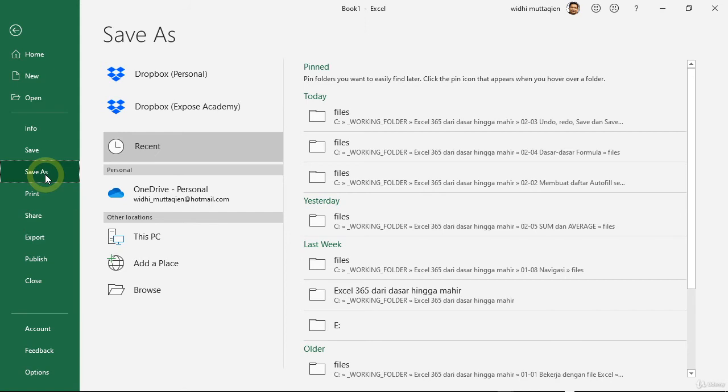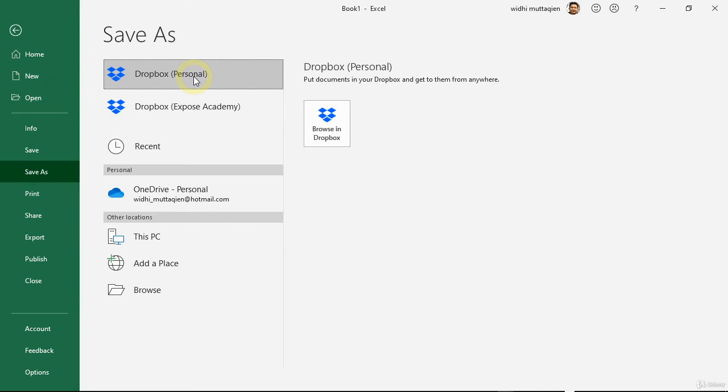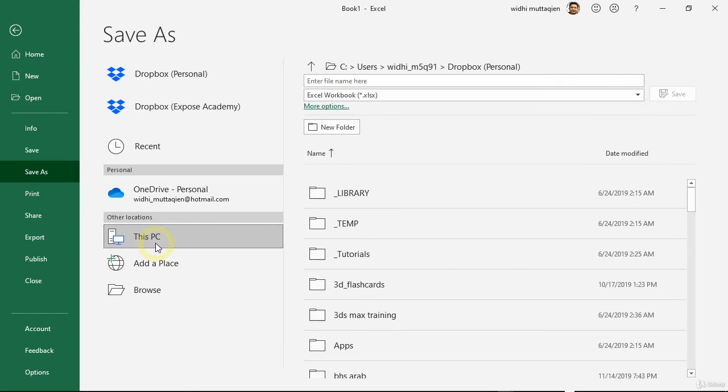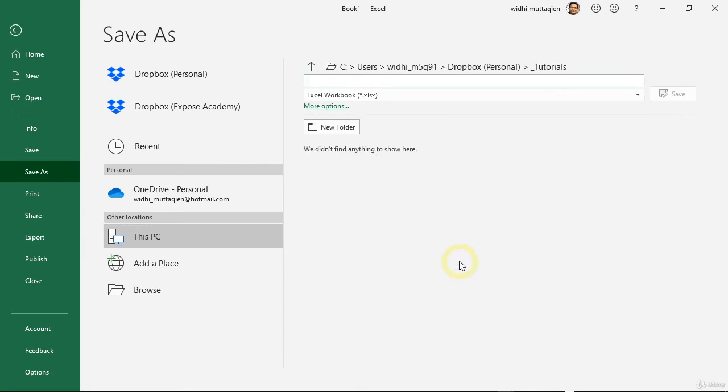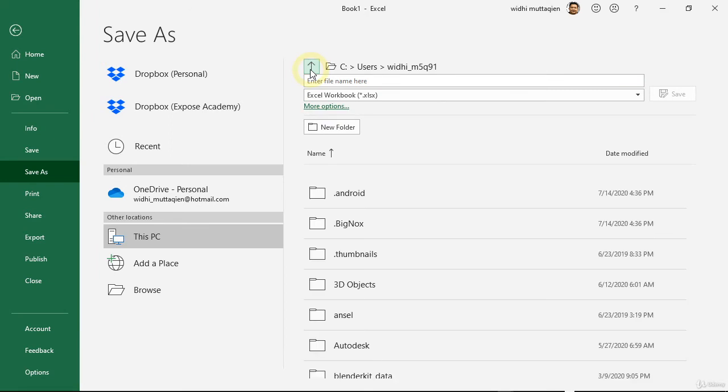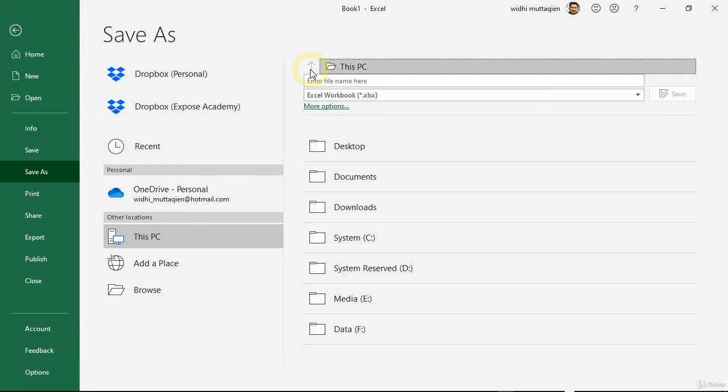You can do this in many ways. If you are connected with Dropbox, you can quickly access Dropbox sync folders here. If you use the This PC option, Excel provides a mini version of the File Explorer. You can open a folder by clicking on the folder name. You can also return to the parent folder by clicking on this arrow. And if you keep clicking on this arrow, you will eventually get to the very top position where you can select the drive on your computer.